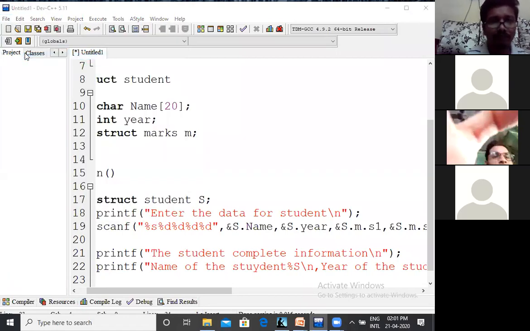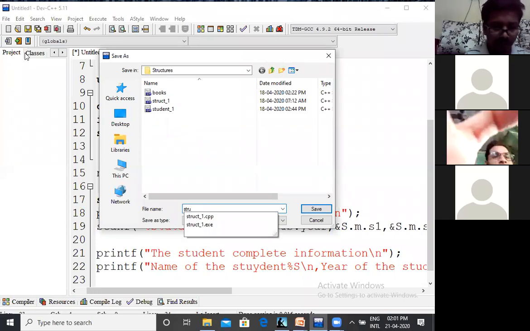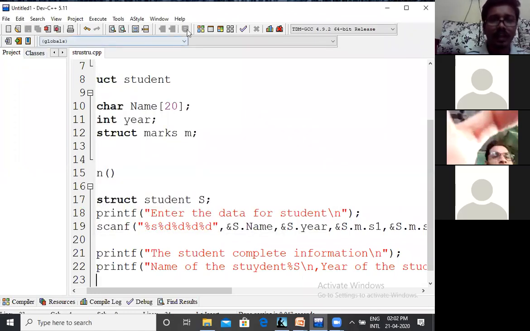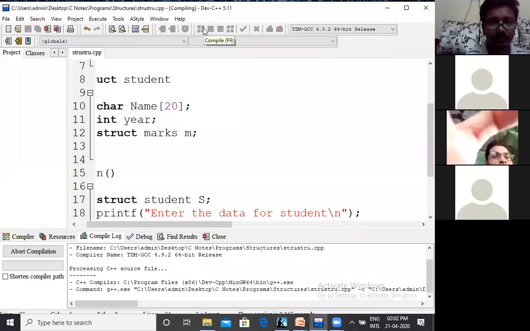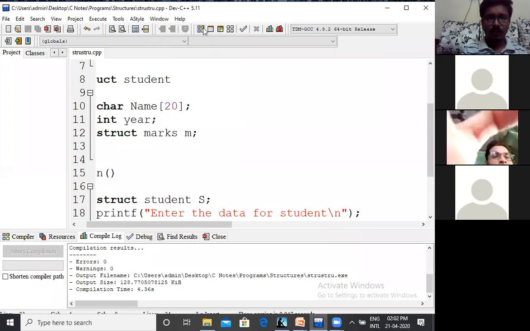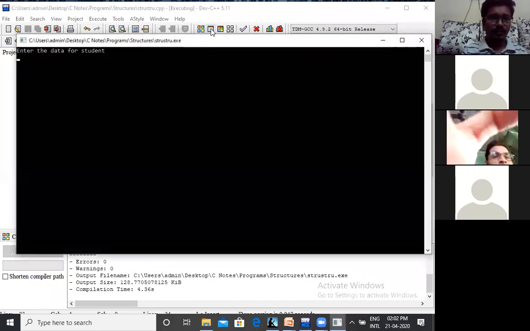Save as struct, structure within, compile that program. No errors. Next execute. Enter the data for student. Second year marks subject 1 56 78.